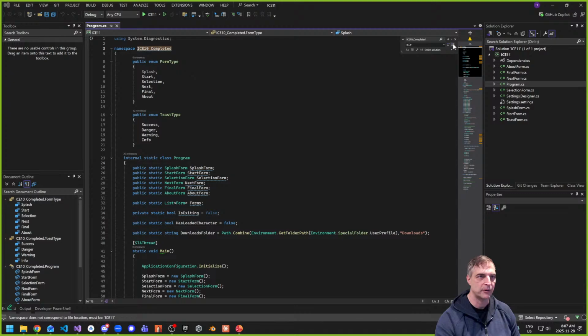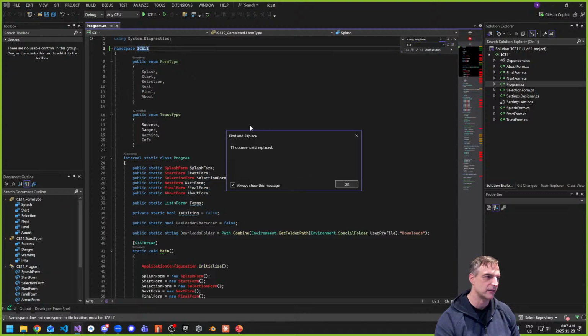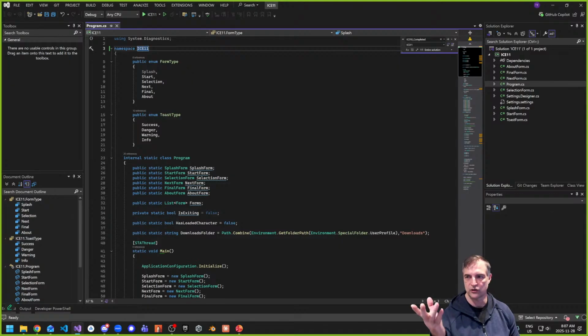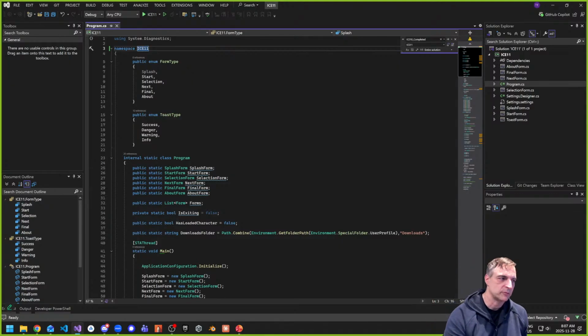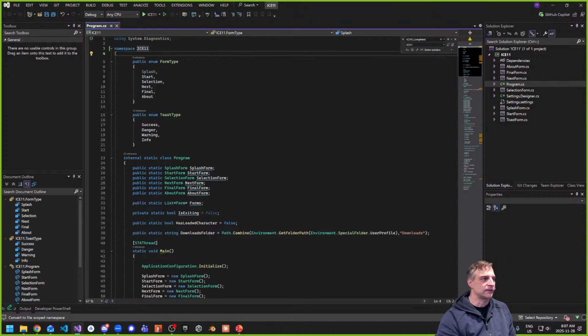And I want to press this button. And when I do that, it's going to say, okay, you've replaced 17 occurrences, and press OK. In my case, it's 17 occurrences. For you, it might be another number, but it should be like that. So now everything is ICE11, right?